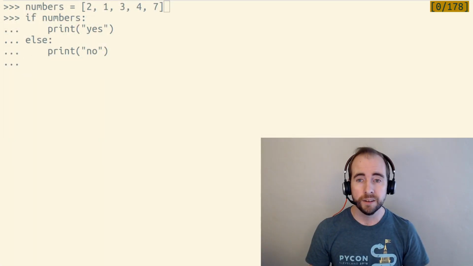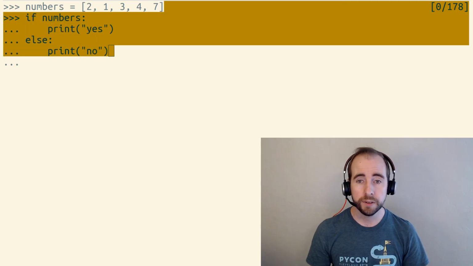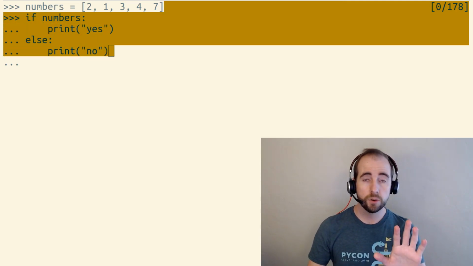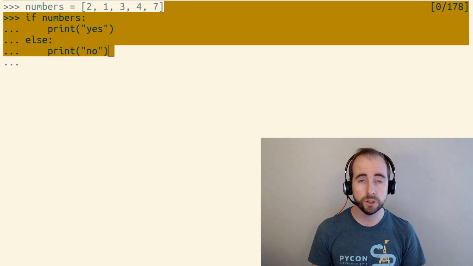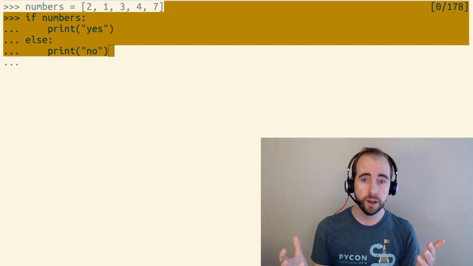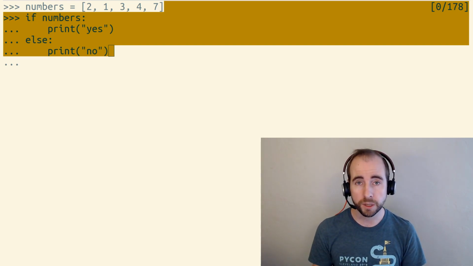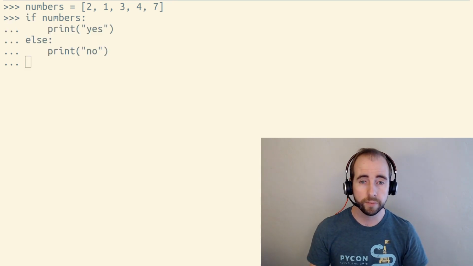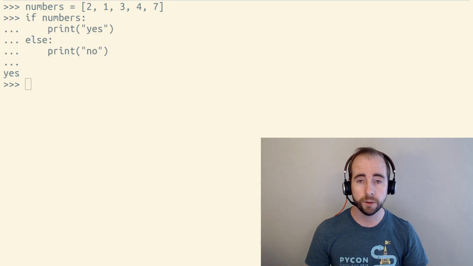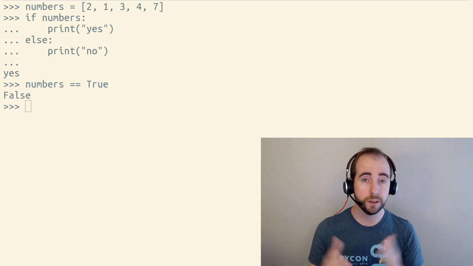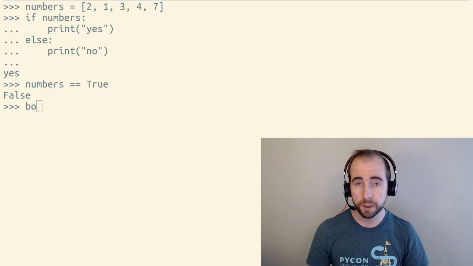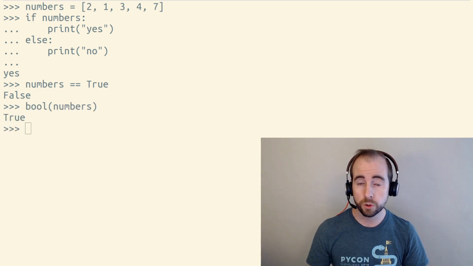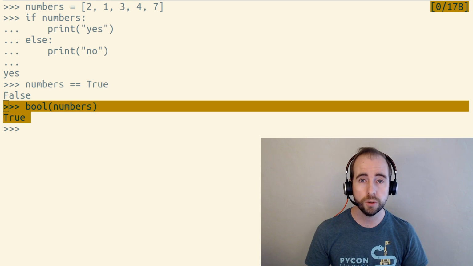Let's talk about truthiness in Python. So we have a list of numbers, and we have an if statement that either prints out yes or no based on the condition numbers. Now, that's not that the length of numbers is equal to something, it's just numbers. We get yes when we evaluate this, despite the fact that numbers is not true. Numbers is a list, true is a Boolean, they're not the same thing. But if we convert numbers to a Boolean, we will get true.